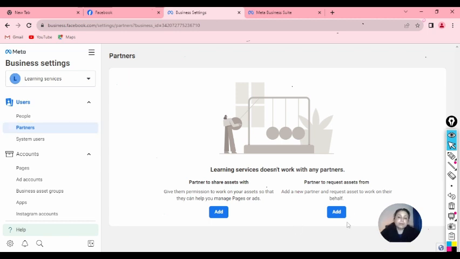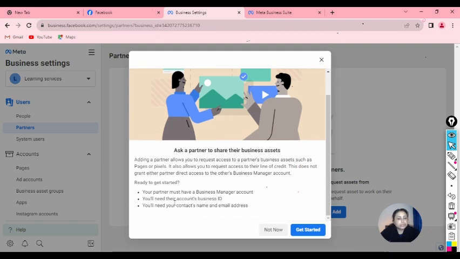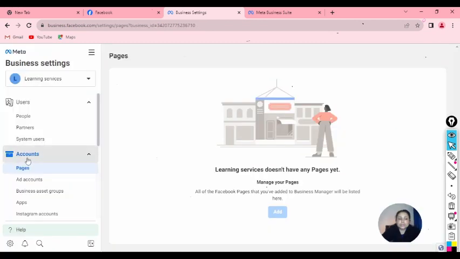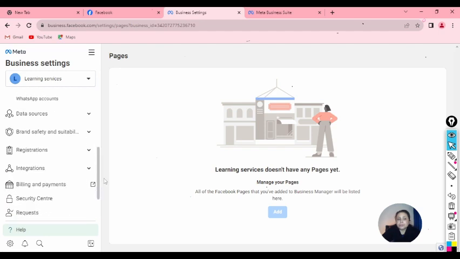Now if you are a partner, I'm going to click on add. It is saying ask a partner to share their business assets. Okay, your partner must have a business manager account. So if I click on get started, you need their account business ID, and you'll need your contact's name and email address. Now see, here in the account section you have the option of pages, ad account, business assets group, apps, Instagram account. Okay, if you scroll it down, you have many others, like WhatsApp accounts.